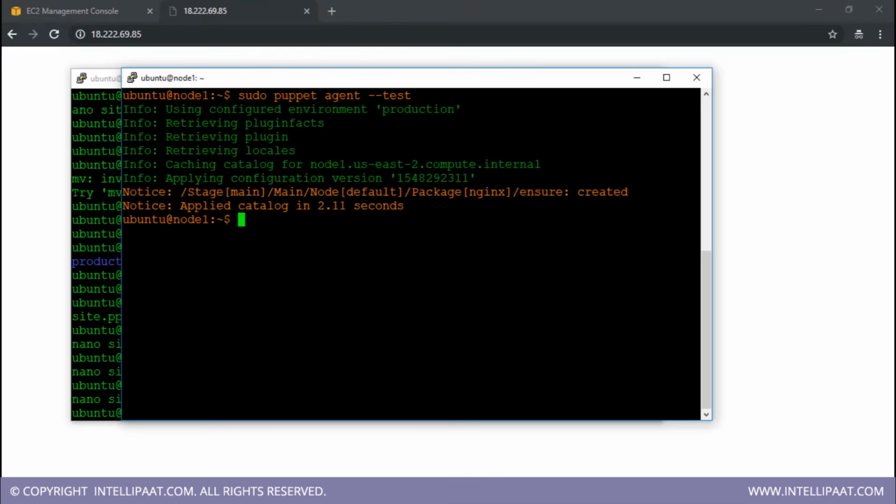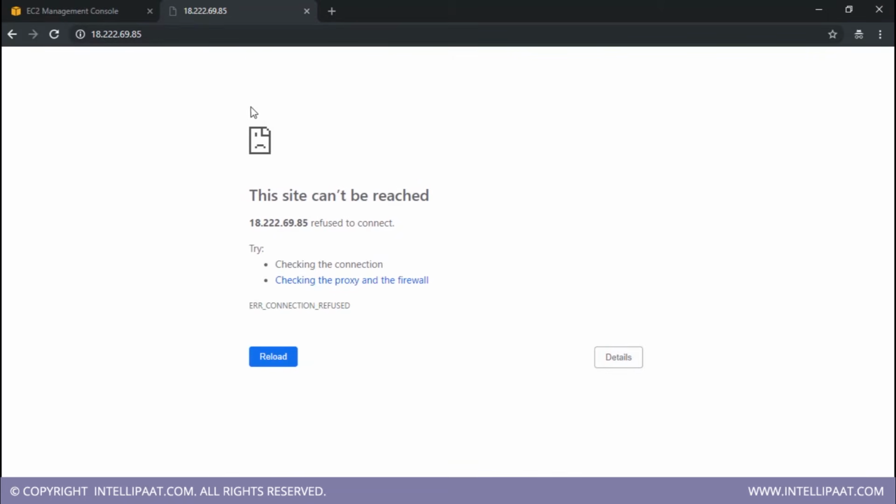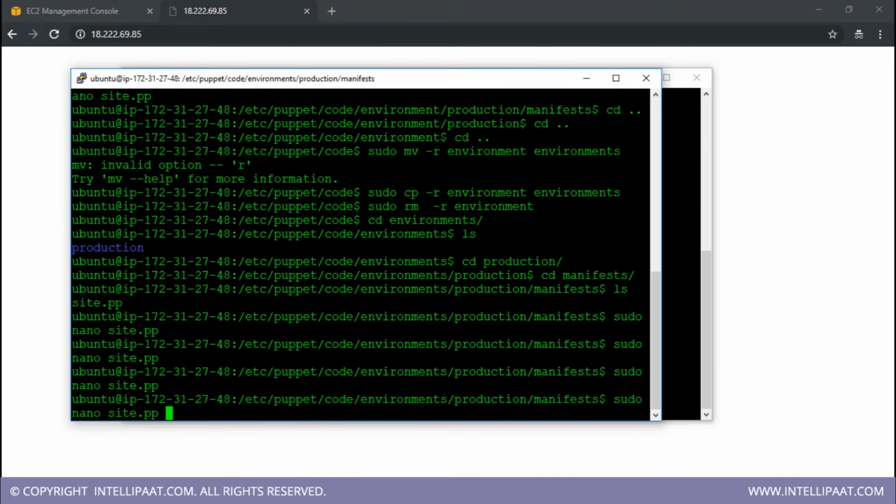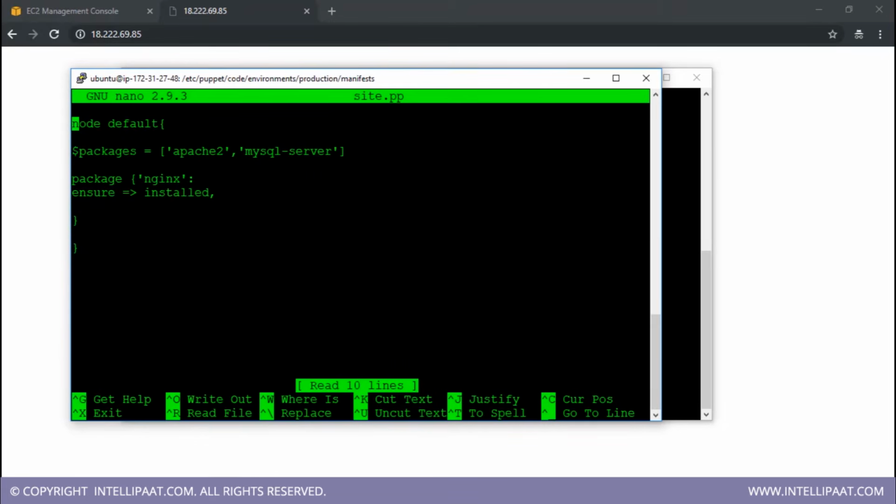So first let's check if Apache is installed. If I go to the browser and hit refresh, let's see what happens. Okay, so it still says it can't be reached. So let's check where the problem is. If I do a service apache2 status, it says the Apache 2 service could not be found. That could basically mean that there's some problem in my site.pp.